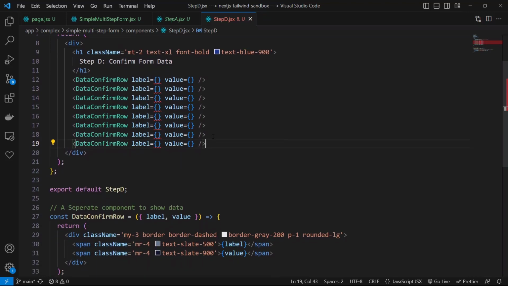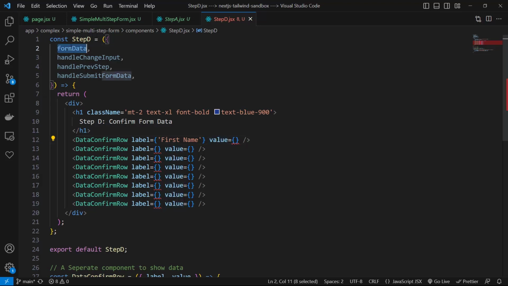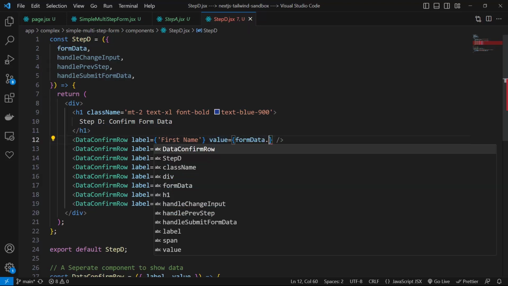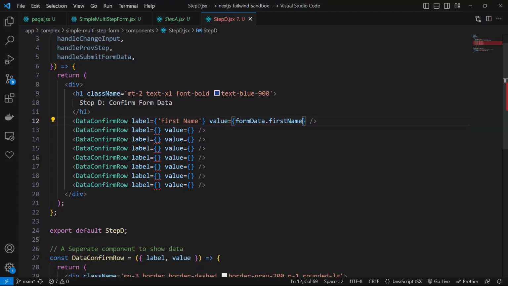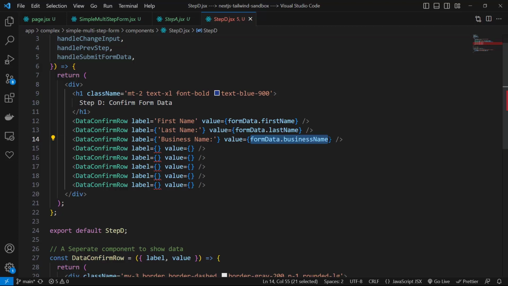And that's it. So for the first one, I want to use a label of first name and the value would be form data dot first name. That's it. And let's do this for all of them one by one. So you know what, here we don't need this. We can use simple string. That's it. The next data confirm row would be last name and we can use value of form data dot last name. The next one can be business name and value of form data dot business name.